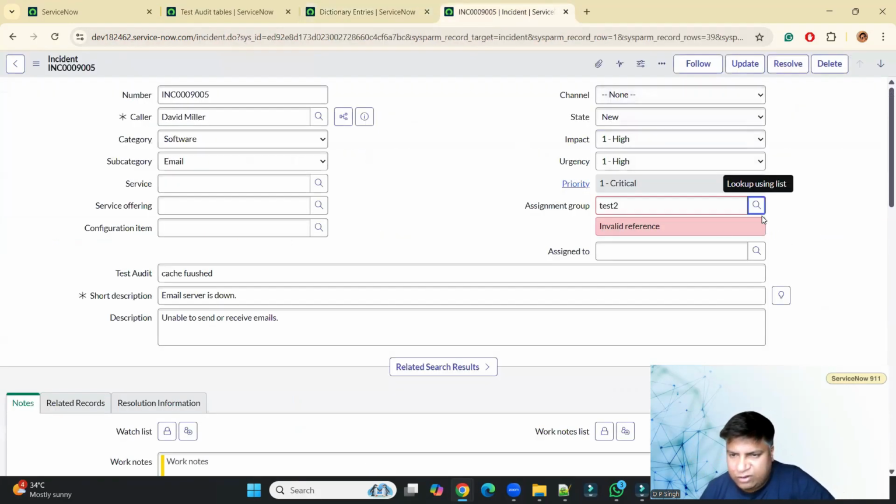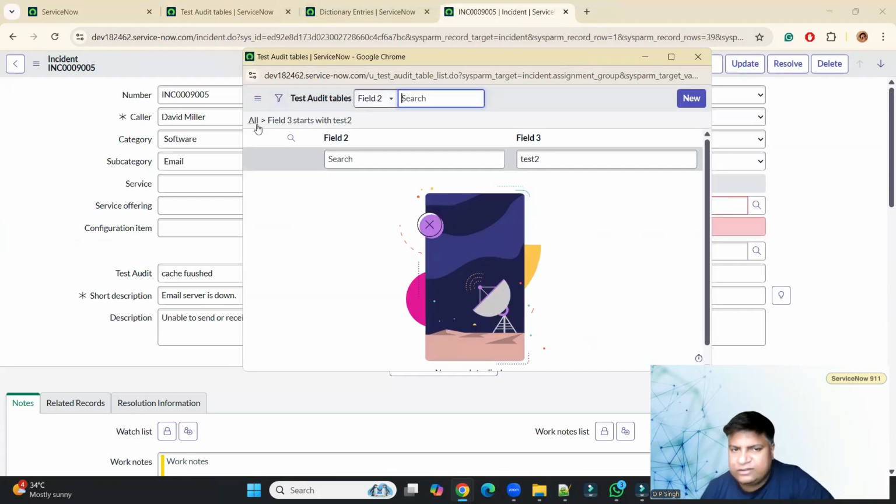I hope you understand all these things. This searching concept, this display concept, whatever you select will come there. All these things I have discussed.